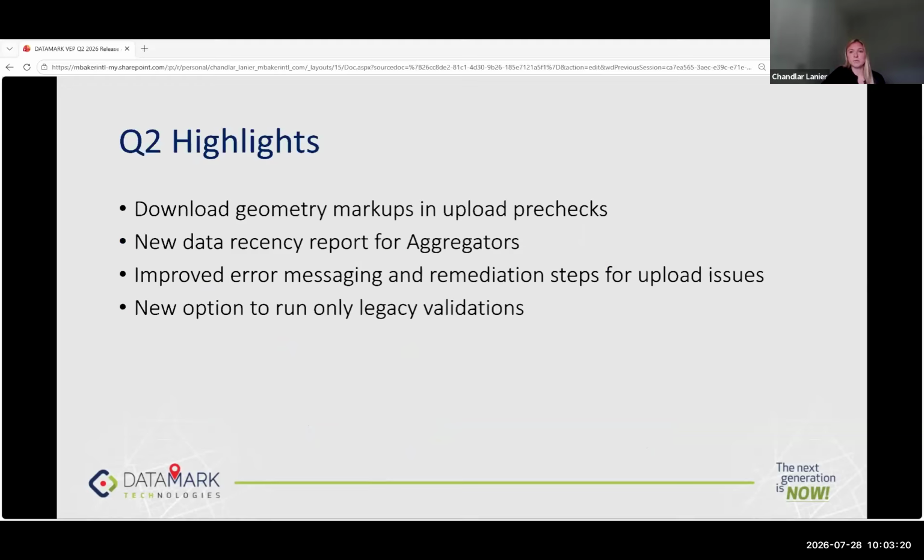Just a high level look at what's included in this release. We've added downloadable geometry markups from our upload pre-checks. We've added a new data recency report for aggregators. We've improved our error messaging on uploads. And then we've also added the ability to run legacy validations separately.